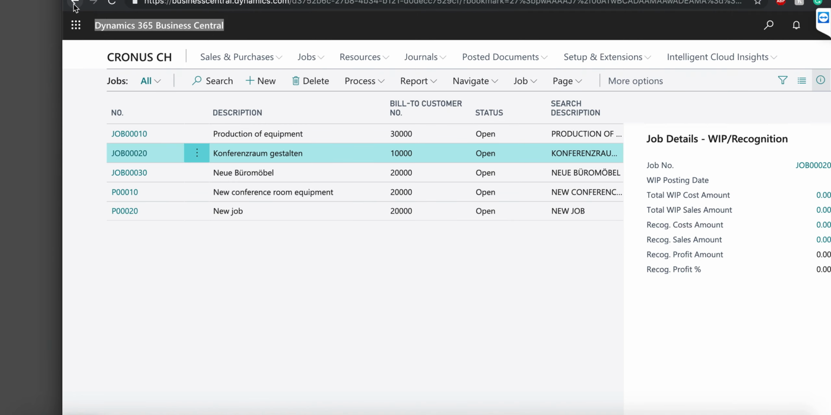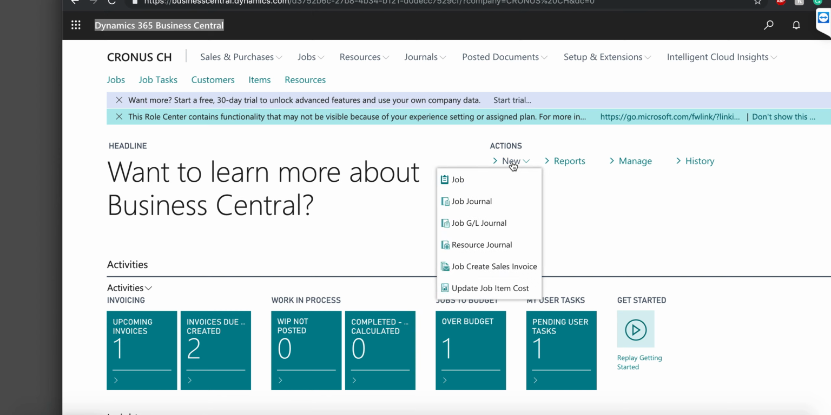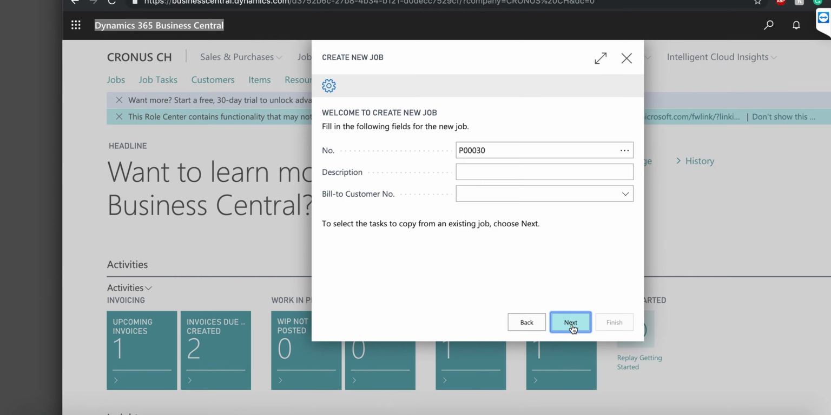Now let's create one new job. There are two ways this can be done. You can use an existing job template to create the new job, or simply start a new project. If you opt to use an existing job, it's best to select a previous job similar to the one you're currently setting up. Under Actions, select Create New Job, then select Yes to create a new job from the existing one. Then add the description and select the customer.